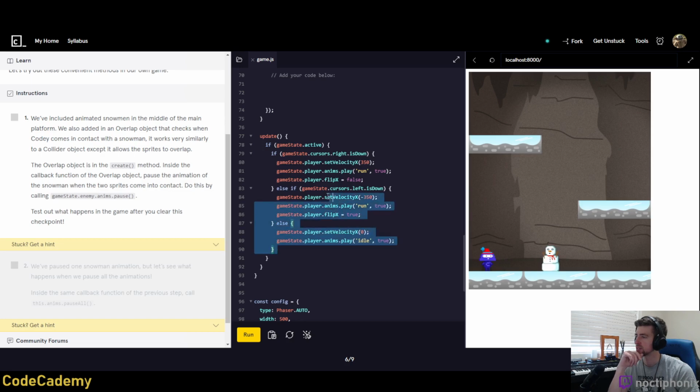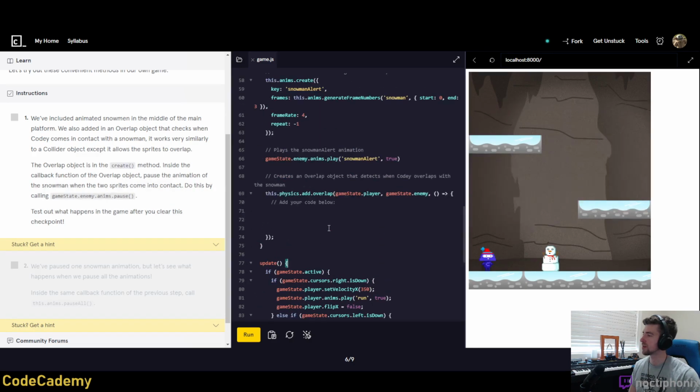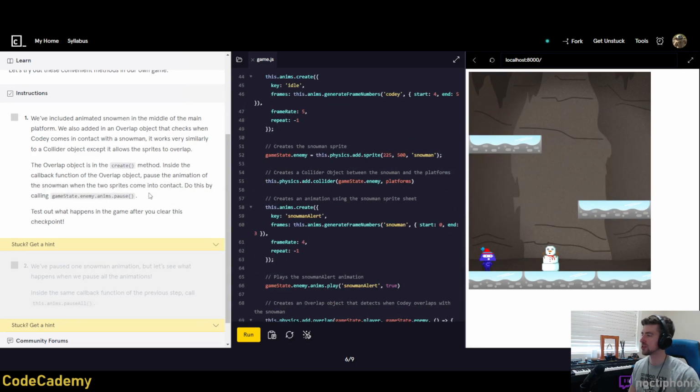And then Cody has his same functionality we saw before. Okay, so we've included the animated snowman in the middle of the main platform. We also added an overlap object that checks when Cody comes in contact with the snowman. It works very similarly to a collider, except that it allows the sprites to overlap. The overlap is in the create method inside the callback function, pause the animation of the snowman when the 2 sprites come into contact. Do this by calling enemy anims.pause.